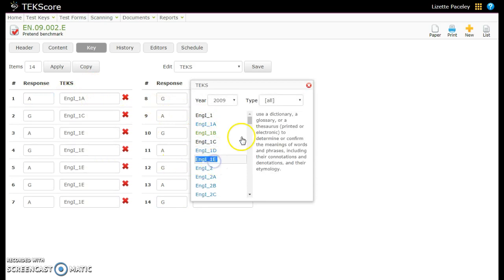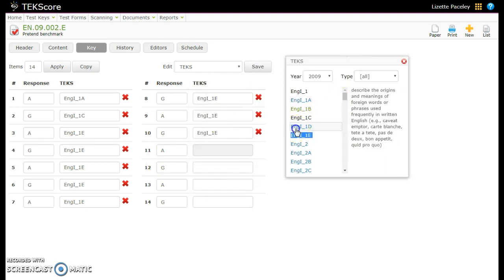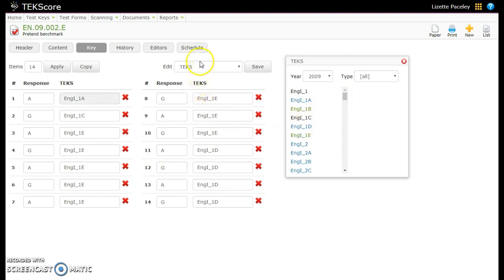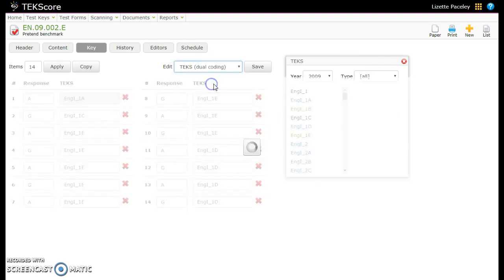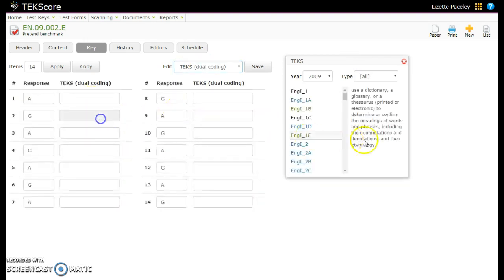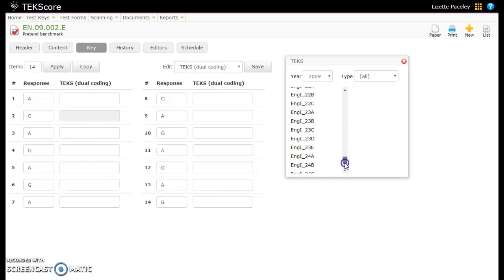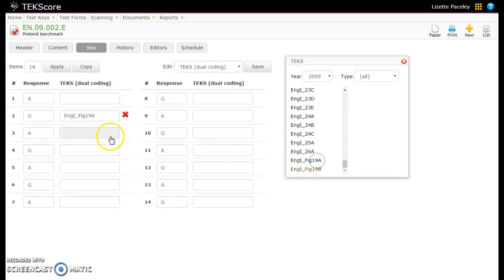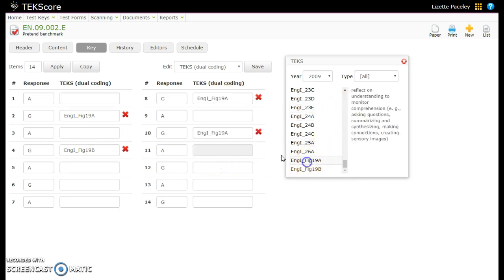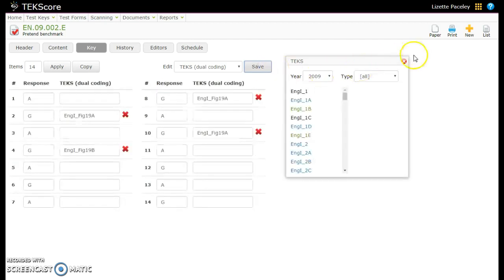All of your tests should have whatever TEKS it is. You can also do dual coding. If you click on dual coding, if some of the questions have dual coding, that's where you can use your figure 19B, figure 19C questions and add them in. That tells you what areas the students still need help with. Then you click save. It's very important that you click save, because if you forget, it will not let you print anything. It'll say you don't have anything in there.